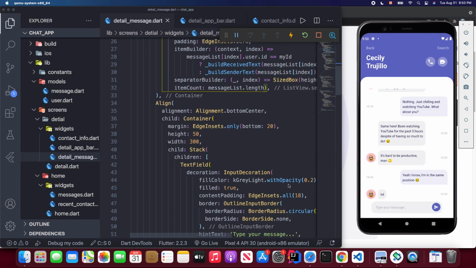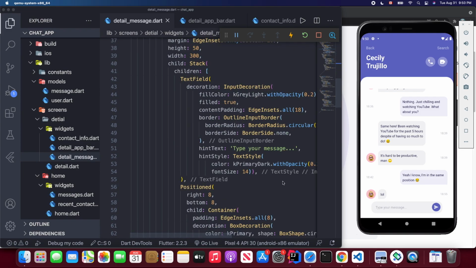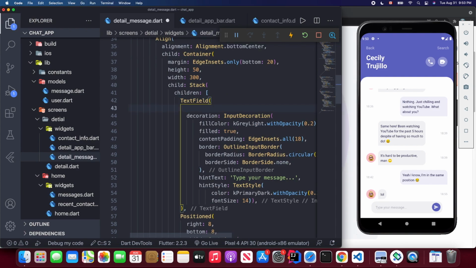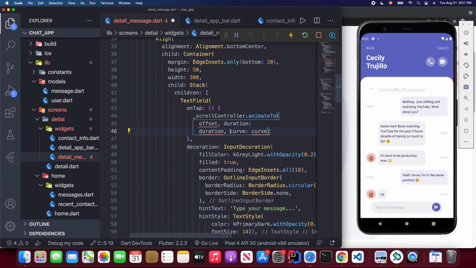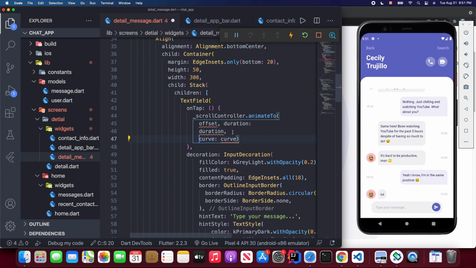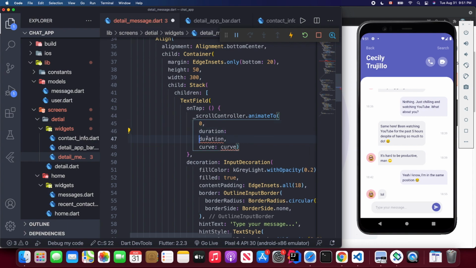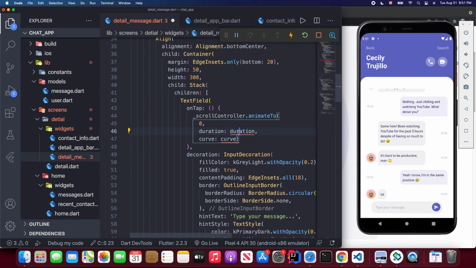Then we can implement the onTap attribute inside this text field. So inside this text field we have an onTap attribute. I'm going to call our scrollController.animateTo, and we can set this offset, duration, and the curve. So for the offset, I just set to 0. I want it to scroll down to our first message, and for this duration, I can just use the Duration class.